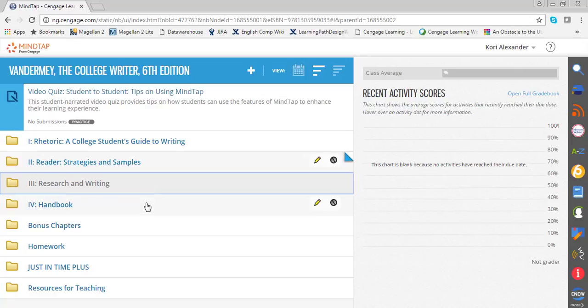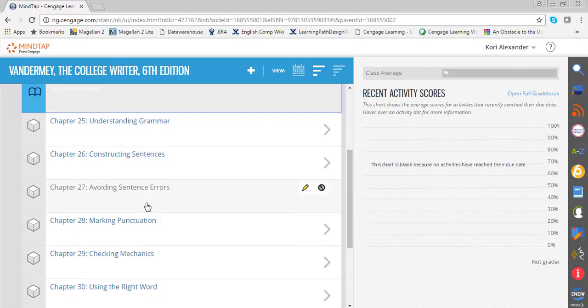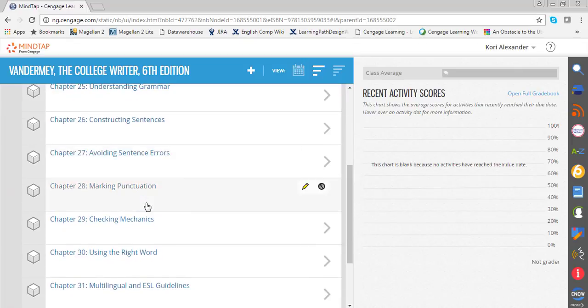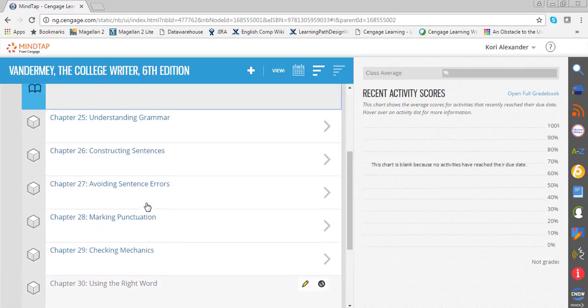The final part is the handbook, and the handbook really best addresses that first course objective: write a well-organized, well-developed, grammatically and mechanically acceptable essay. As you can see here, the chapters are organized around grammatical and punctuation-based concepts that students commonly need help with.